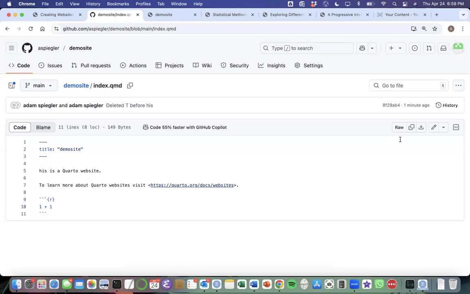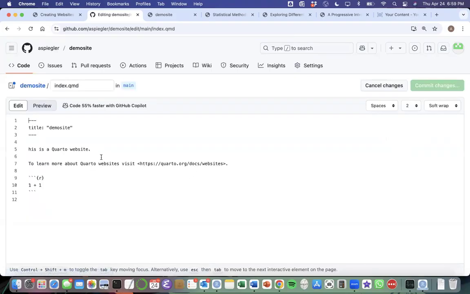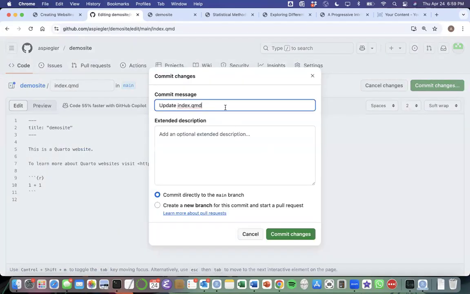So now GitHub has a T in it. So I'm going to edit it right now within GitHub, but this is not a normal thing that you would do. But I'm going to put the T back in here, and I'm going to commit this change within GitHub. And I'm going to just leave a message that says I added T before this.